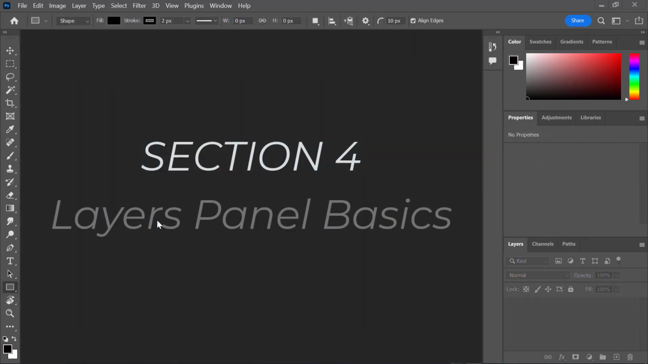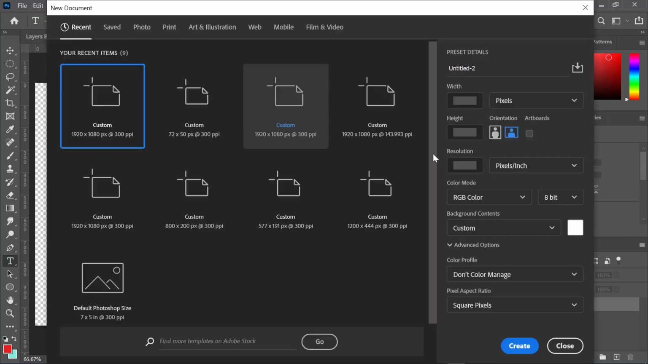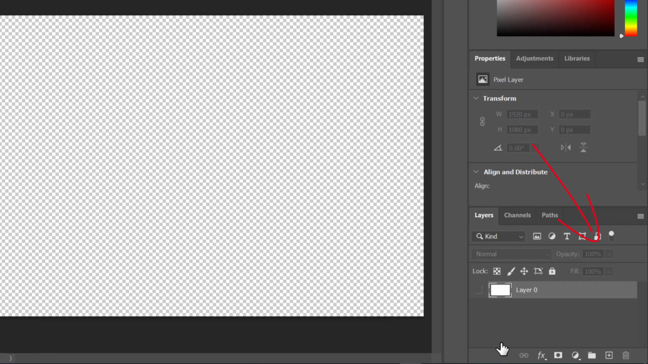Section 4. Layers Panel Basics. In this section, we will explore the basics of working with layers. First, I will create a new document. Name it Layers Basics. Choose a HD size, and click Create.